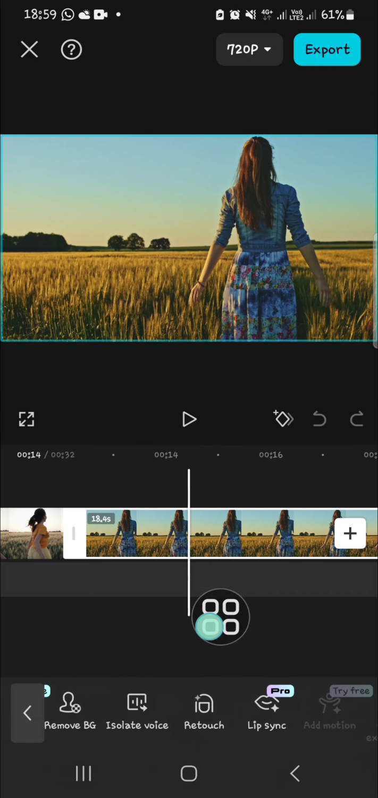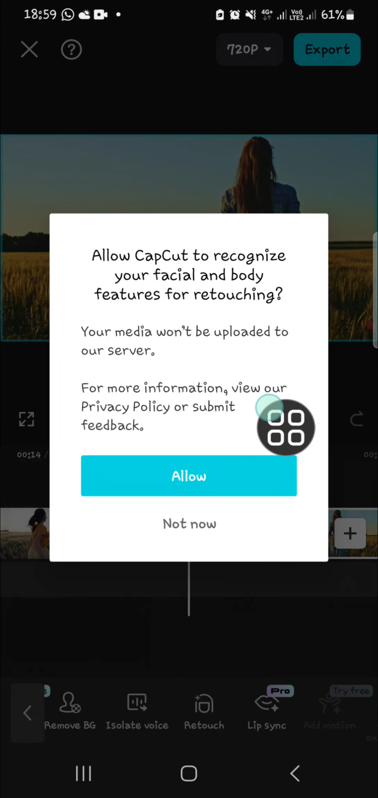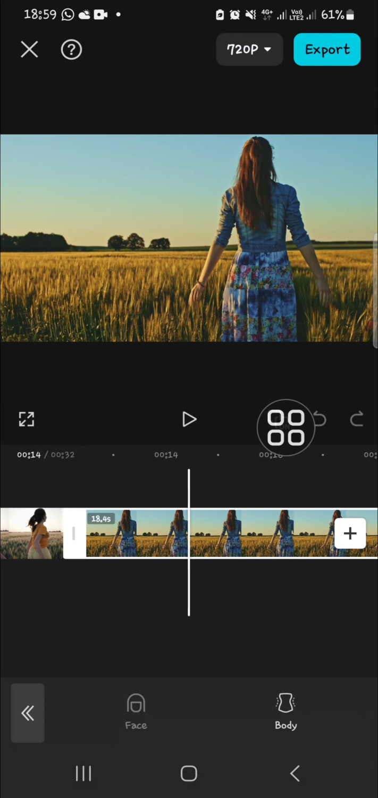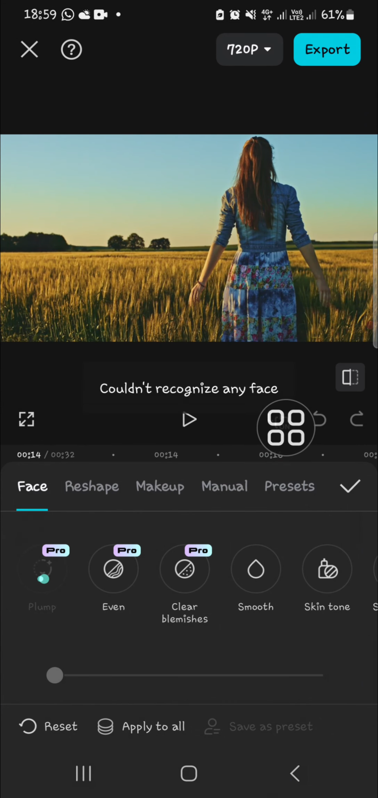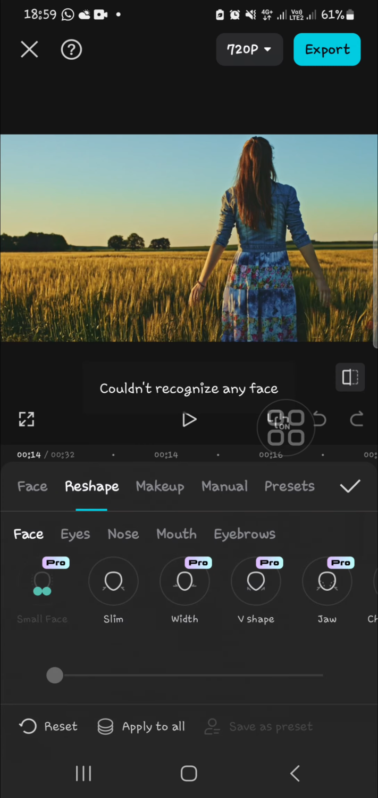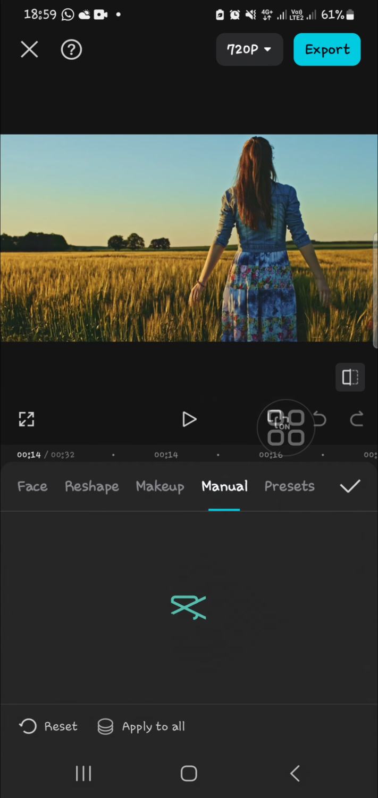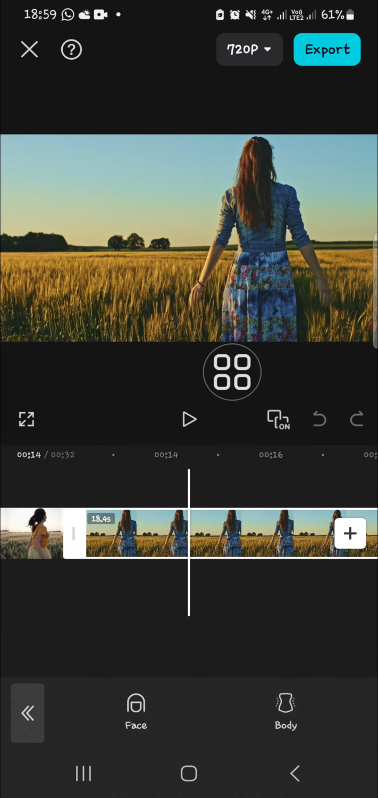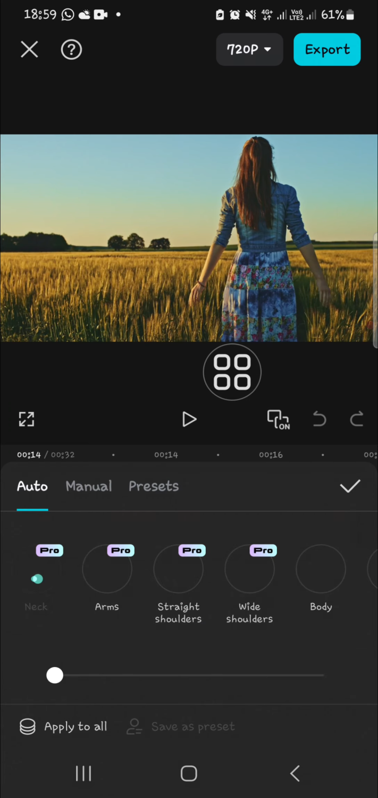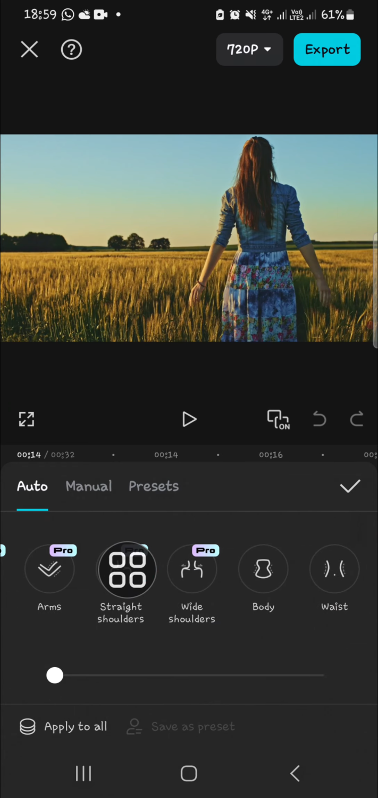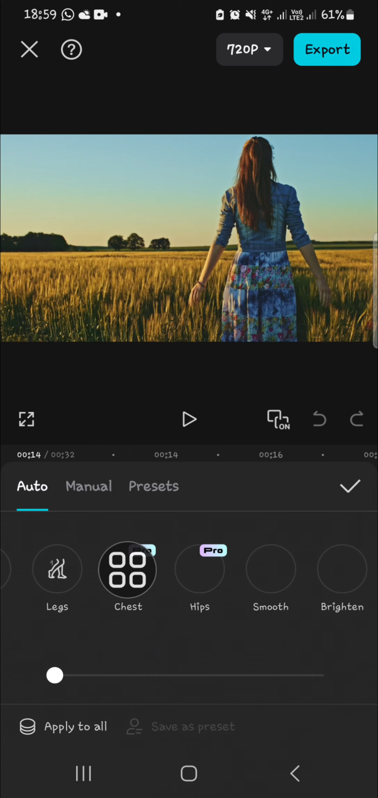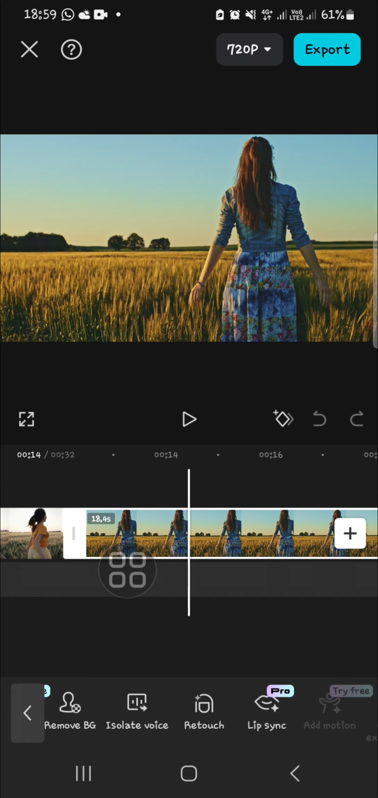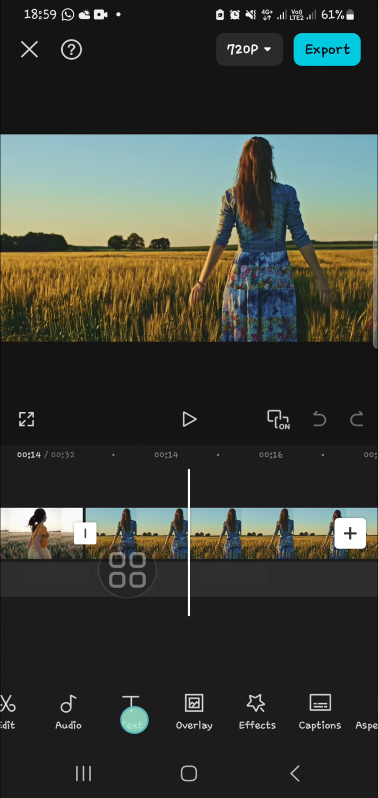Okay, then you will be able to retouch your video. You can go to the face or body, and then you can apply makeup and reshape your face. Okay, make sure you have an internet connection to use this feature. Okay, you can make your body slimmer right here. Okay, and then we can go back to the main menu.